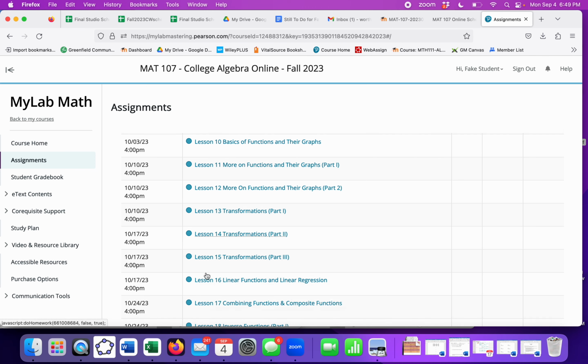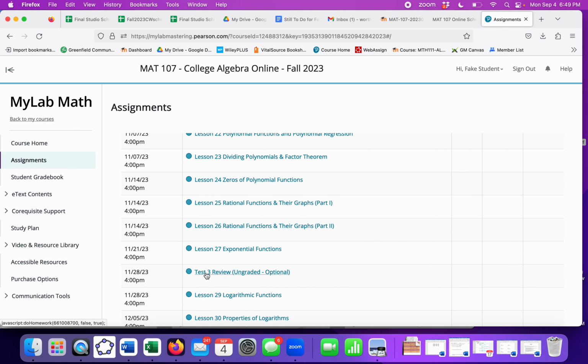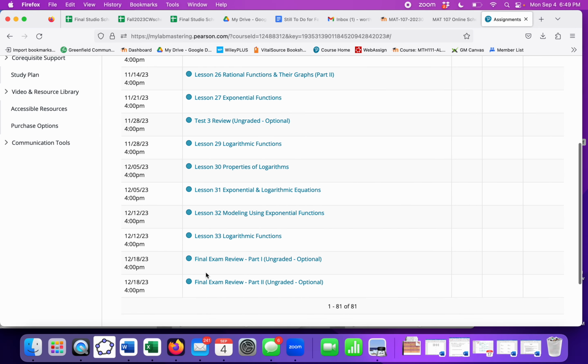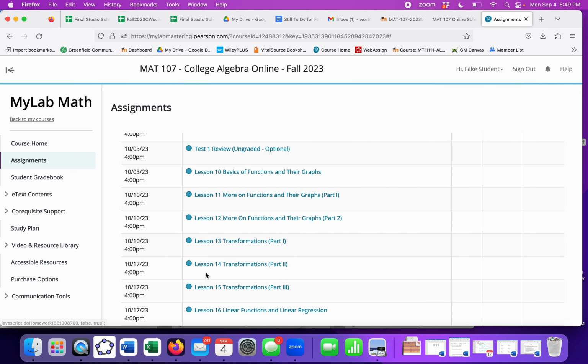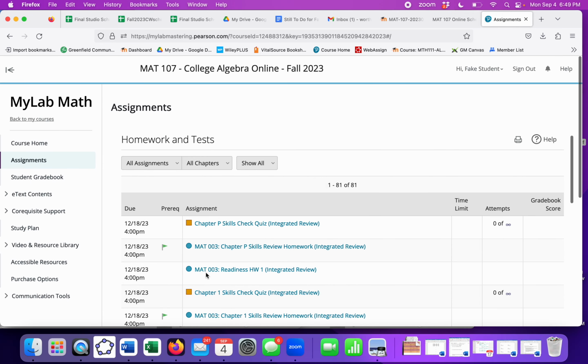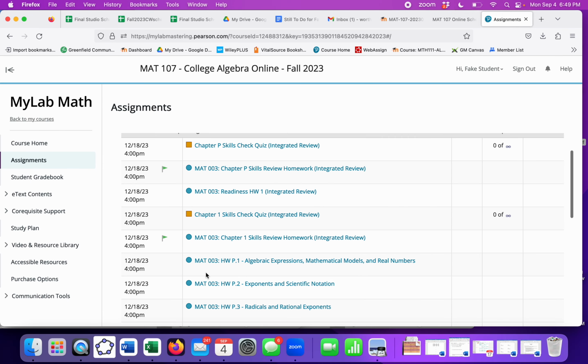So that is where your homeworks are for each lesson. They're at the bottom of your assignments page. And then at the top, again, these are review assignments that students registered for Math 003 should work through in order to be prepared for what we're going to do in the class, to make sure you have the skills necessary to do the coursework in college algebra.